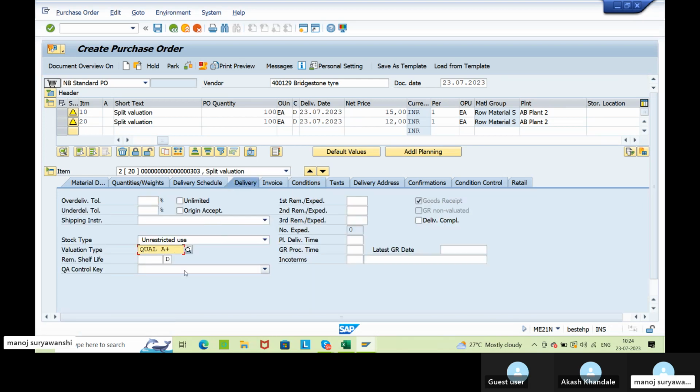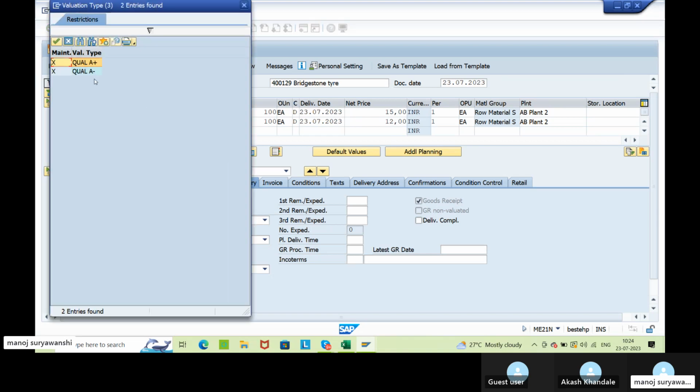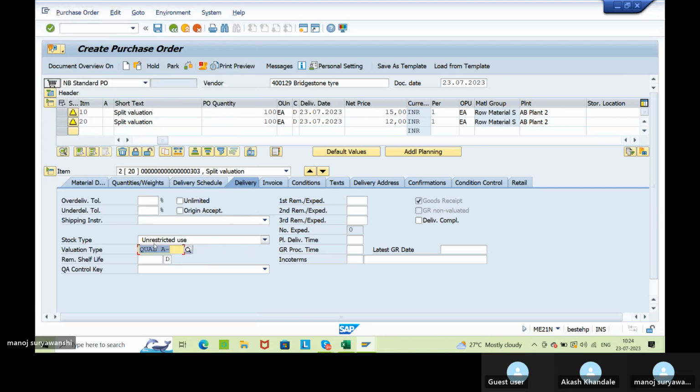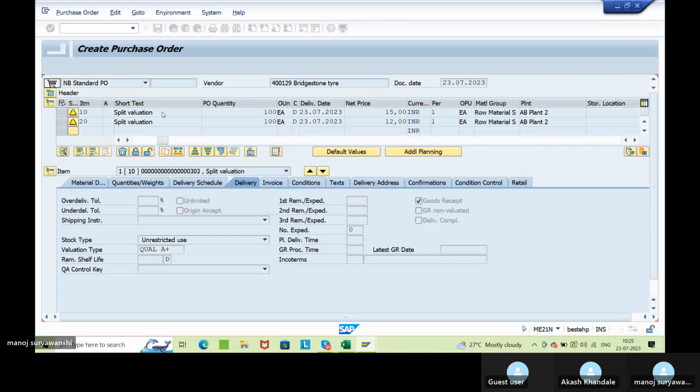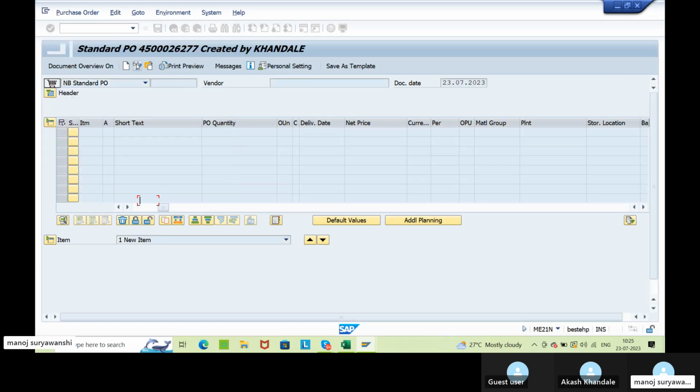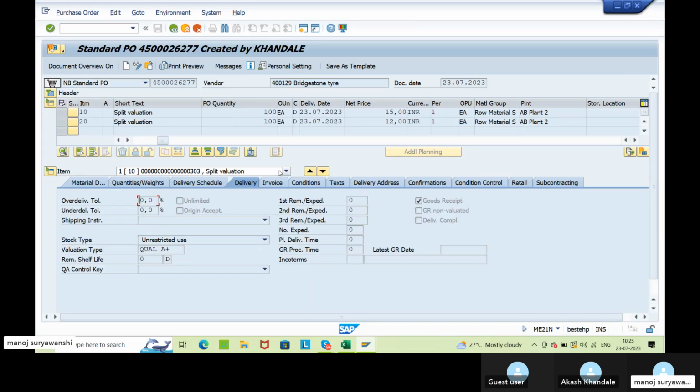By default it is coming as A plus. We need to select here A minus. Now for line item 20 I have selected quality as A minus, and for line item 10 quality as A plus. Save it, display the PO, and the purchase order is displayed.